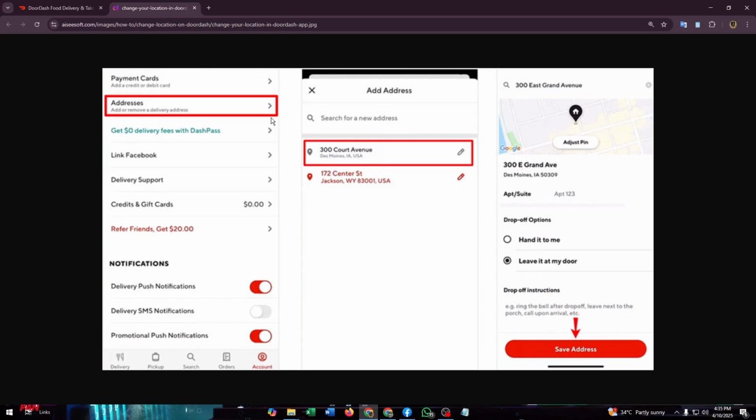Then at the top left corner you will find a profile icon. You can simply tap on it and you will get this type of interface where you will find addresses. Now you can just simply tap on addresses, and then you can add a new address, or you can edit the existing address that you have already added to your Doordash app account.